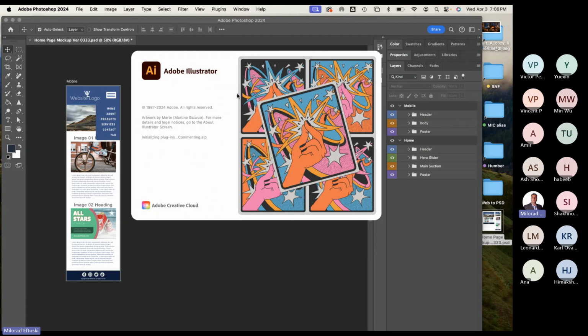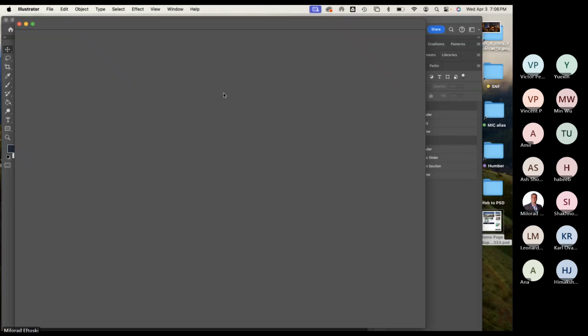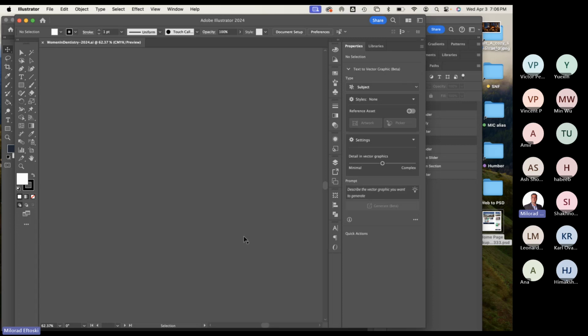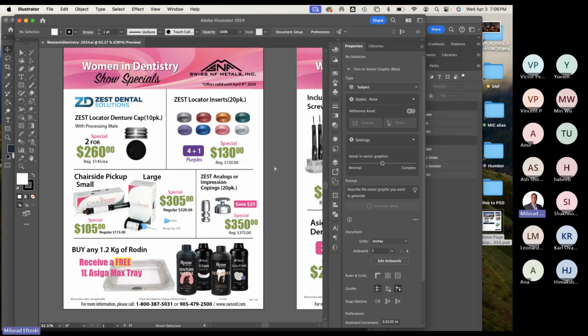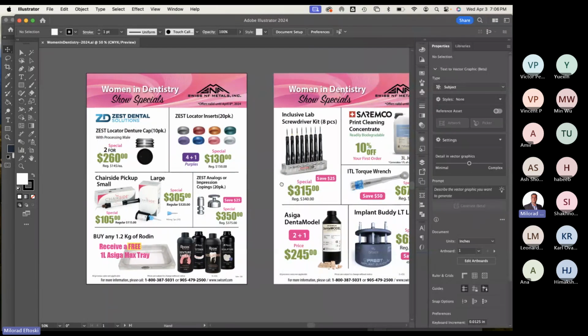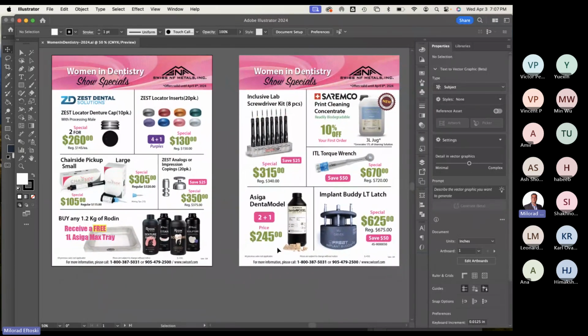This is where our graphic design comes in really handy. And it's not a matter of being creative. It's a matter of utilizing the tools or the programs to execute. Let me just show you this one flyer here. This is an Illustrator file called Woman in Dentistry. We have an event this Friday, and a lot of the dental professionals will be there. They're going to get this beautiful flyer to get all these specials.